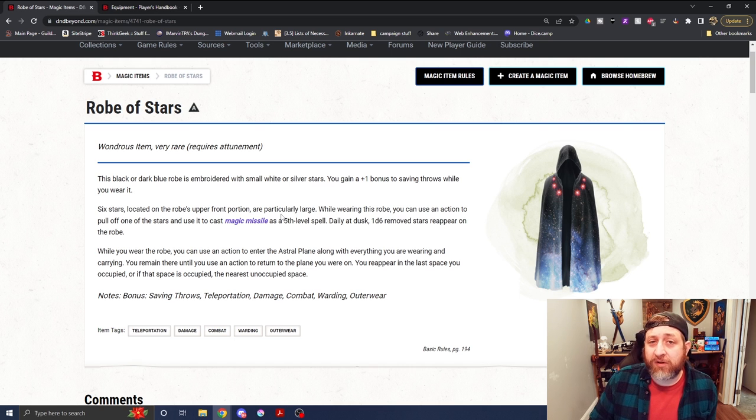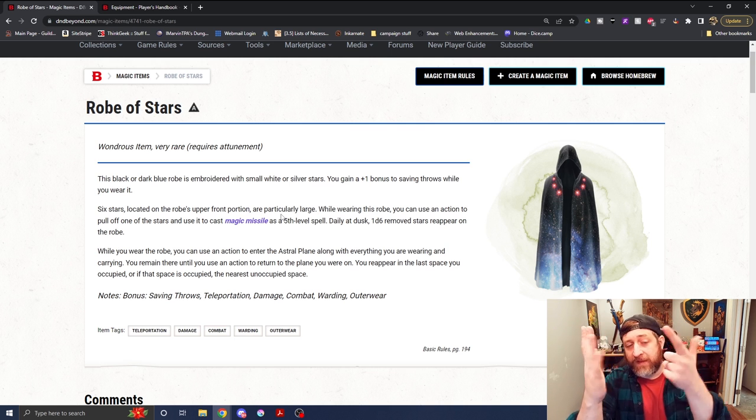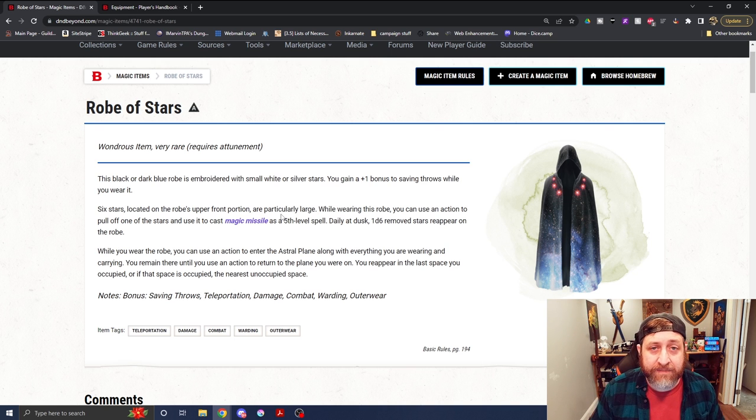And each one of those little red stars that you see there can be plucked off to fire off a 5th level magic missile. Daily at dusk, a d6 stars reappear on the robe. So again, it has 6, and that is a 5th level magic missile, which starts off at 3 missiles at 1st level, 2nd, 3rd, 4th, 5th. You are firing 7 magic missile darts with each one of the castings here.